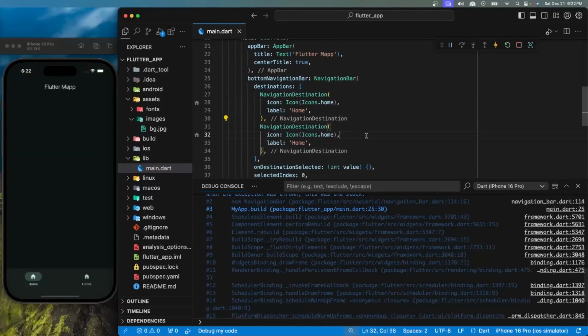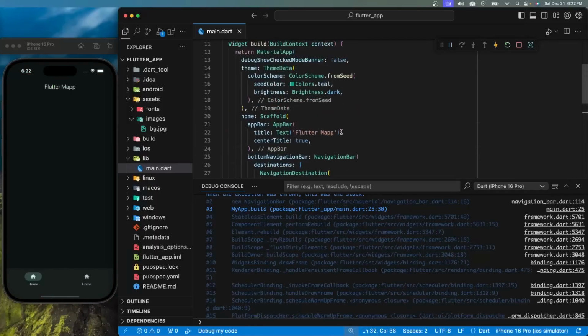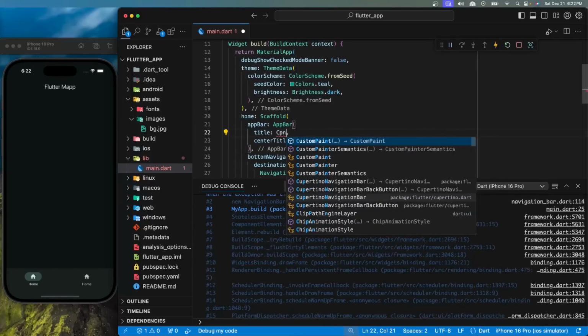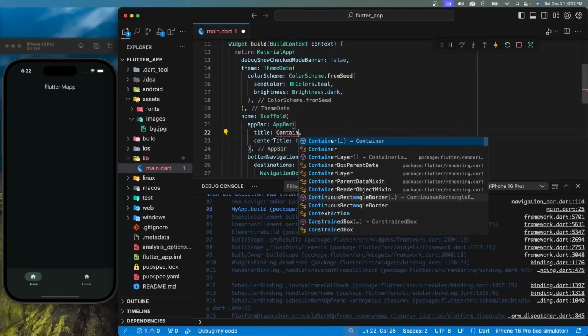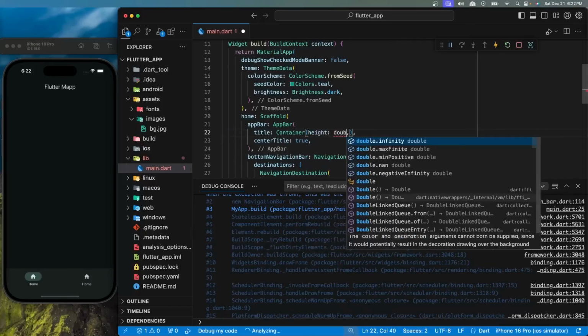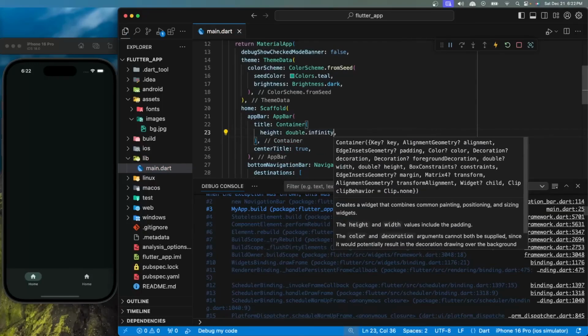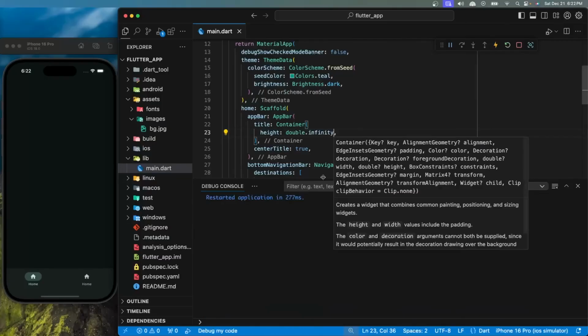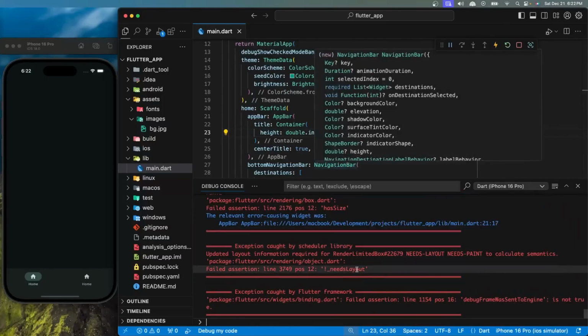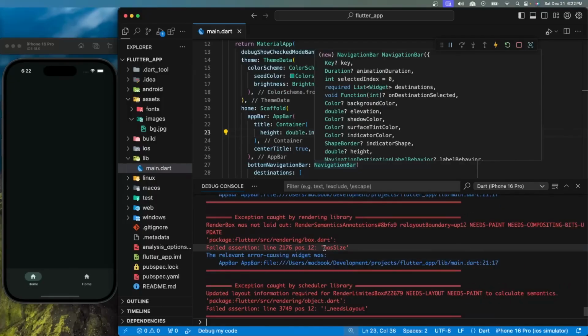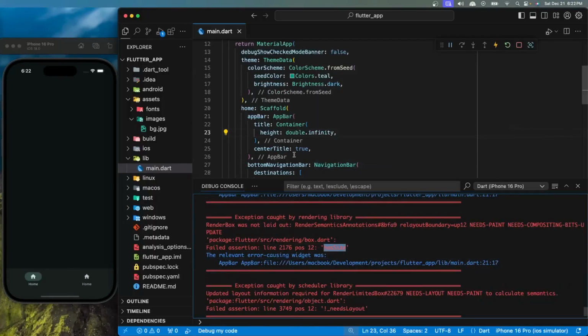So let's do this again, but with another problem. So let's say I replace the title with a container, and I say height, and I say double.infinity, and I save. Now let's restart the application, and you see that we have some sort of errors, but it's not visible in the application. You see, we have an error about the size of the widget, because we have an infinity inside a navbar, which takes maybe just this size. Okay, so let's fix this.